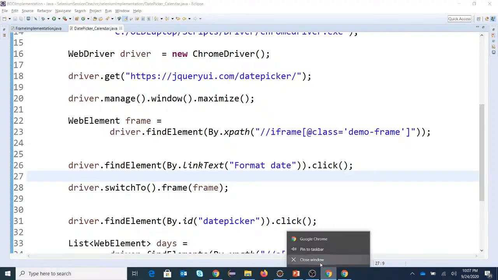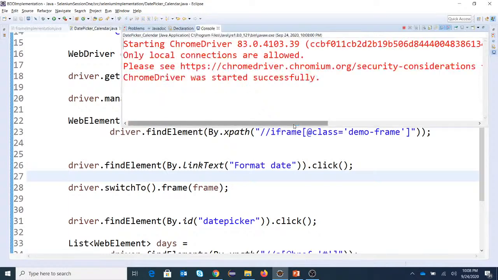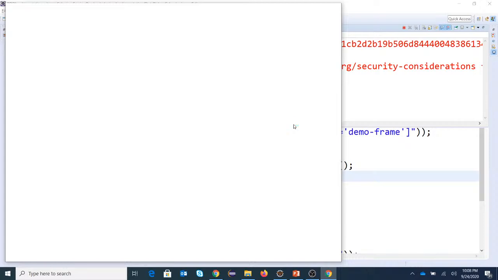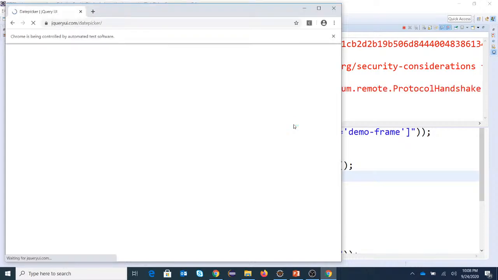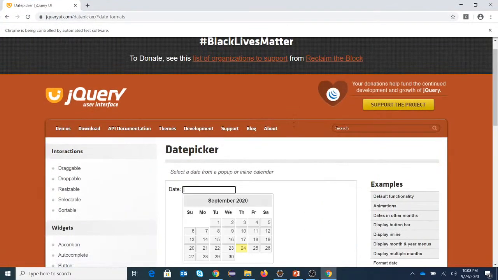I'll close all the previously open browsers. So now let's see if this code works. I simply click here, and now it should click on that format date, and then only it should work. Okay, so let's see, it's open. It opens and maximizes the window.